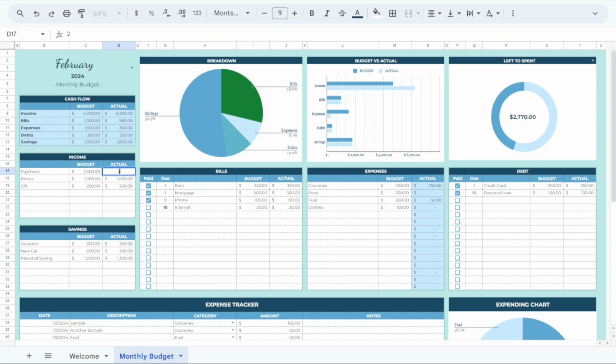Let's say that your total income for the month is $3,200, but your total expenses, including bills, variable expenses, savings, and debt repayment, sum up to $3,430. In such a scenario, the left to spend section will reflect a deficit of $230.